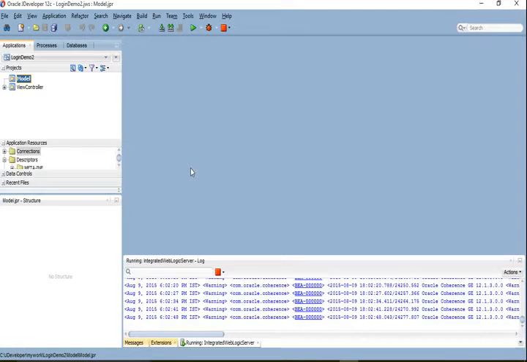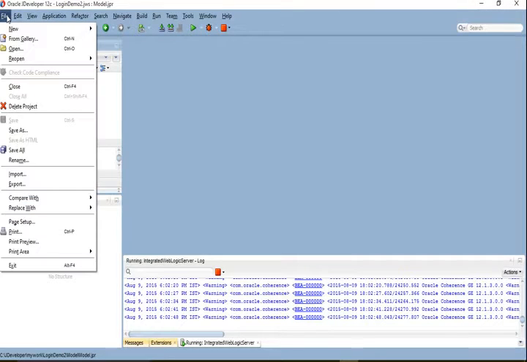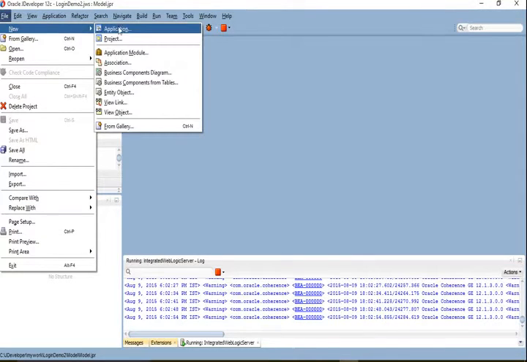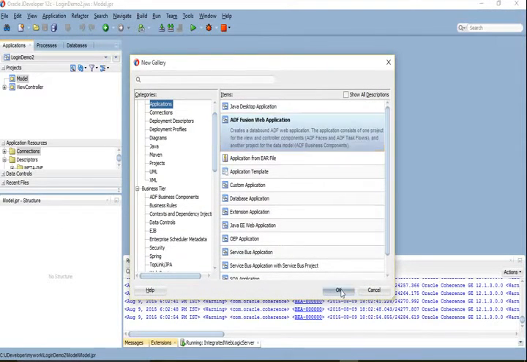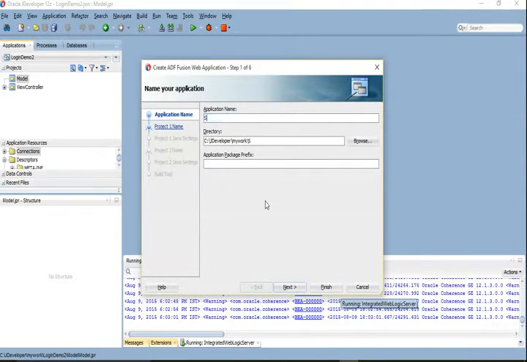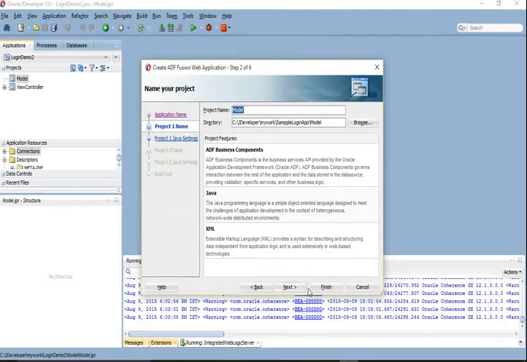Today we are going to create a simple login application using ADF authentication and authorization. So we need to create a new ADF project. Go to application, select ADF user driven application. Give the application name as sample login application. Click on next.